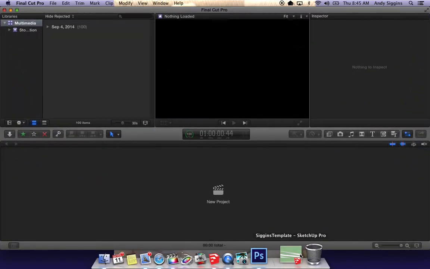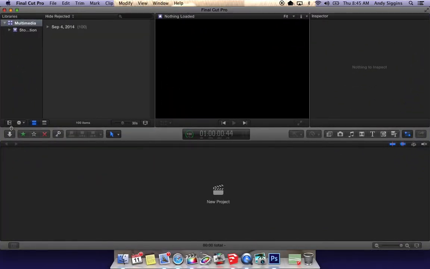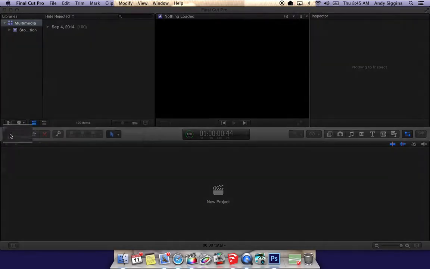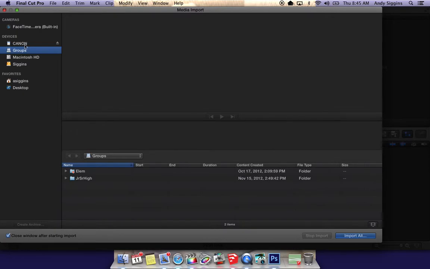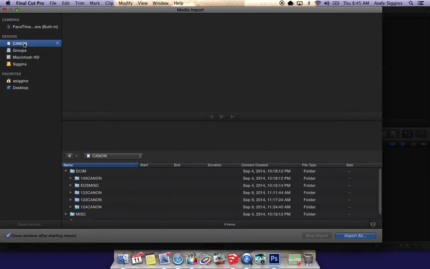What I'll do now is open up Final Cut Pro. And in Final Cut Pro, I want to import, which is the downward facing arrow on the left hand side of the screen, and come up and select the external device, the SD card that we just plugged in.